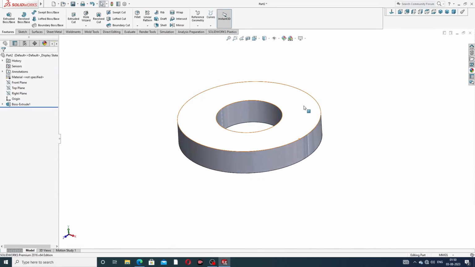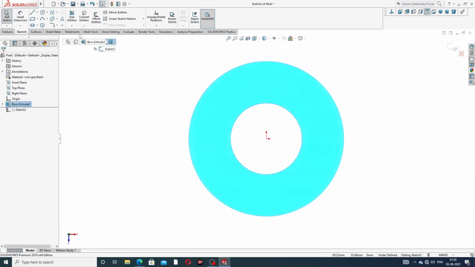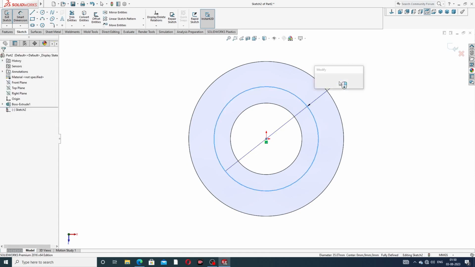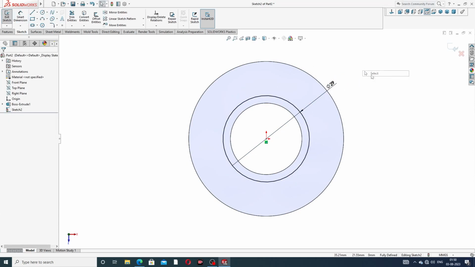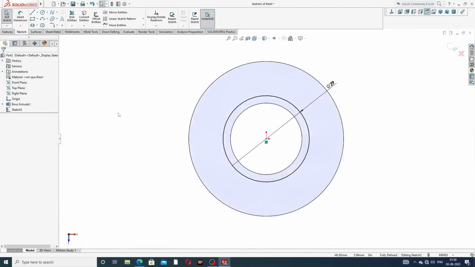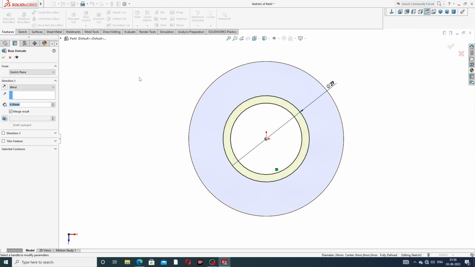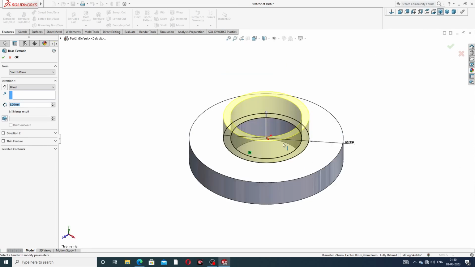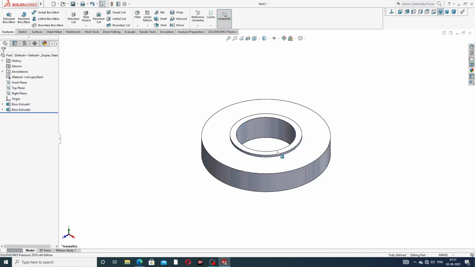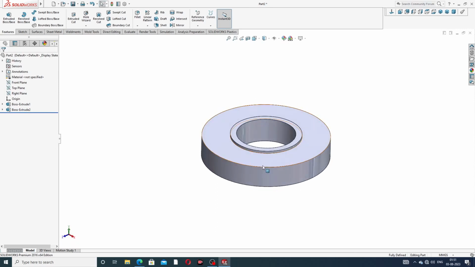This is perfect. And select this face, sketch normal, and draw again a circle here, and this diameter is 29 millimeter. Okay, and this thickness is 1 millimeter. And select this inner line, and use convert entities, because the distance between the two lines is extruded, and use extrude boss, and use isometric. Okay, this is isometric view, and this thickness is 1 millimeter. Okay, this is perfect.